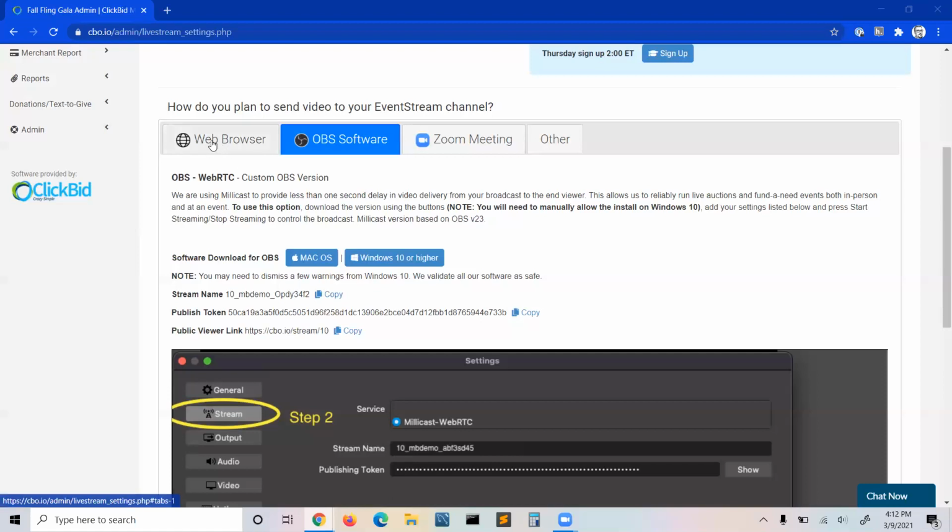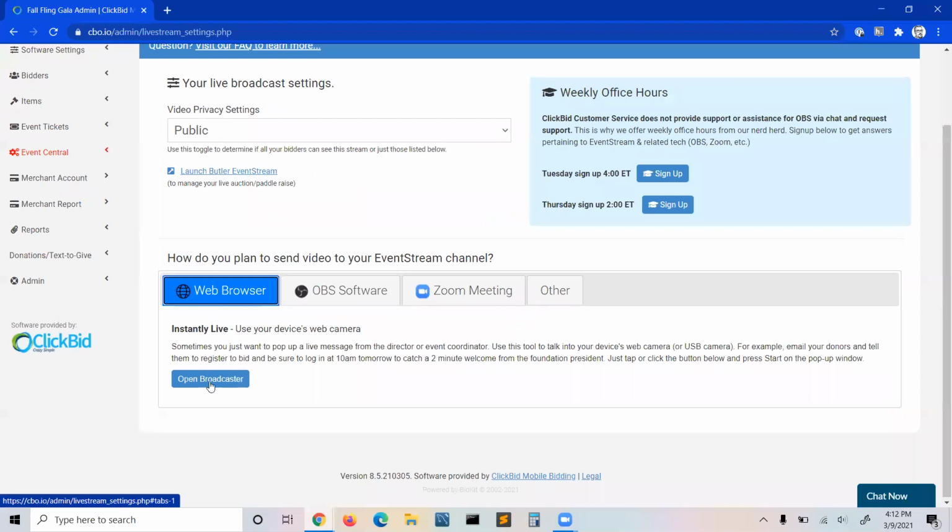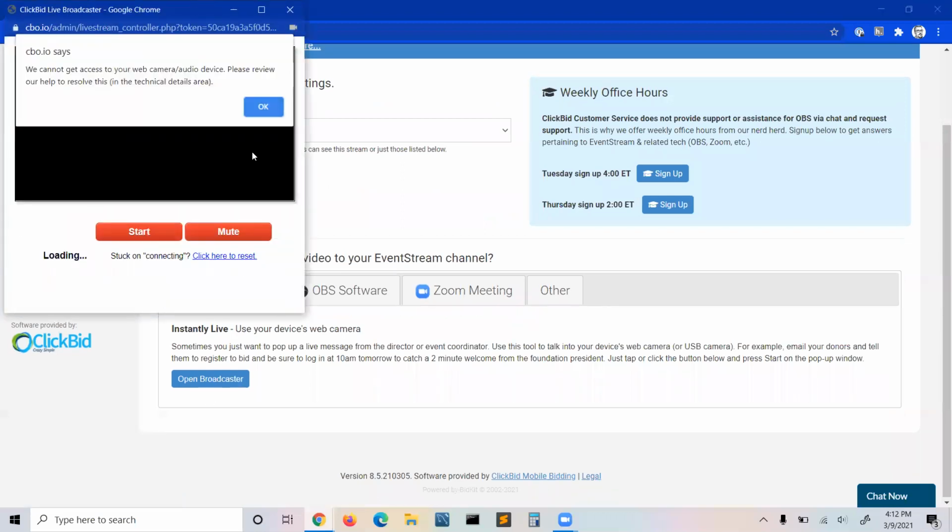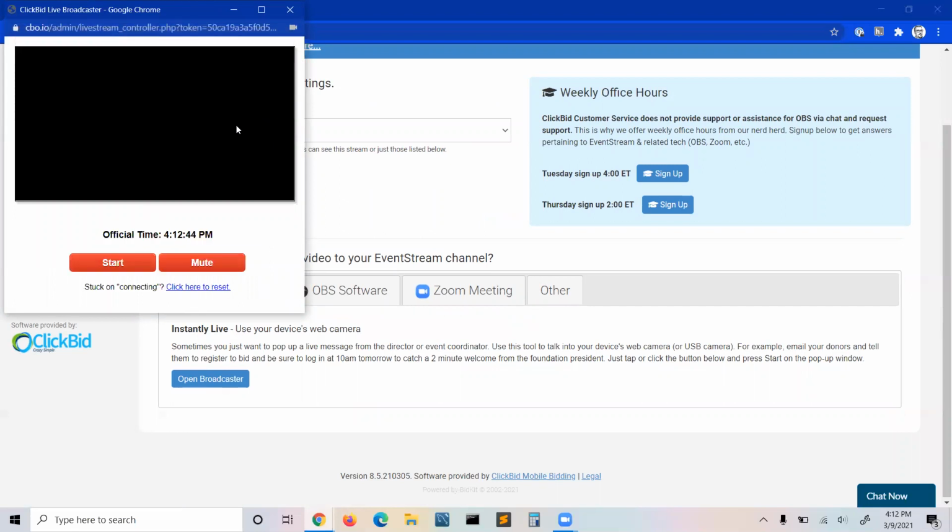If I wanted to do that, I would just choose web browser, and then I would choose Open Broadcaster. And it's going to tell me that it can't access my camera because I'm running a Zoom right now. But if I'm not running a Zoom right now, which I wouldn't be, I could just press start and it would broadcast whatever my web camera and my microphone are looking at. So it would go ahead and just send that right out to everybody who's logged in to bid in my silent auction. And by using email to market that, people will then know that Monday morning at 9 a.m. they should go join the website.